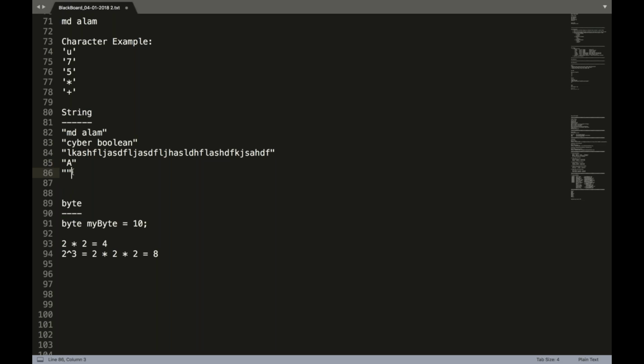Can someone tell me, is this a string or a character? Line number 87. I think this is a string. Yes, it's a string too, because it has a space inside, which is one character, but we have used double quotation marks for this. That's the reason this is a string. Right, so I think the concept is clear for character and string.